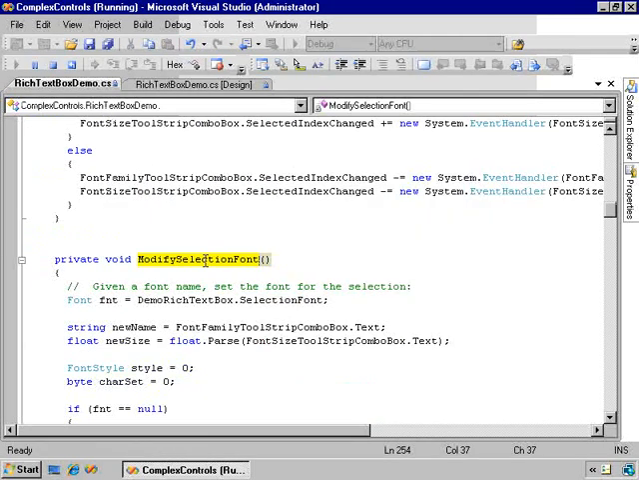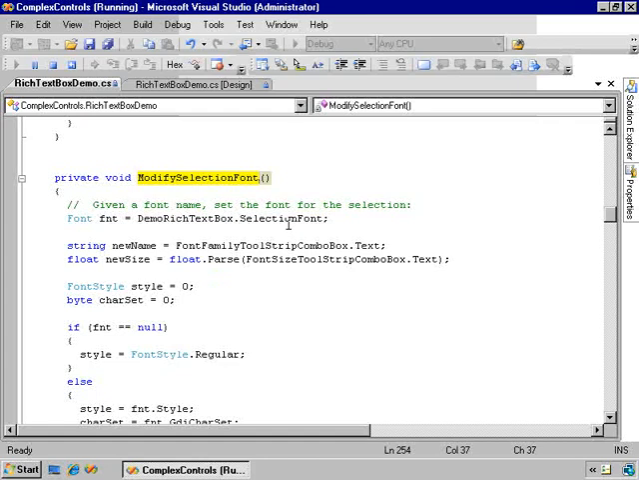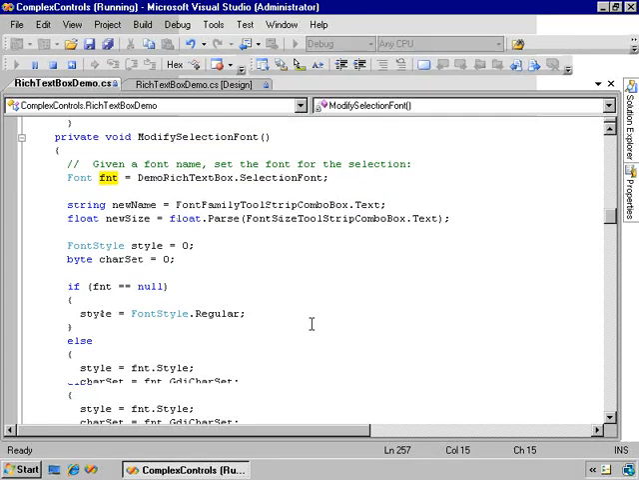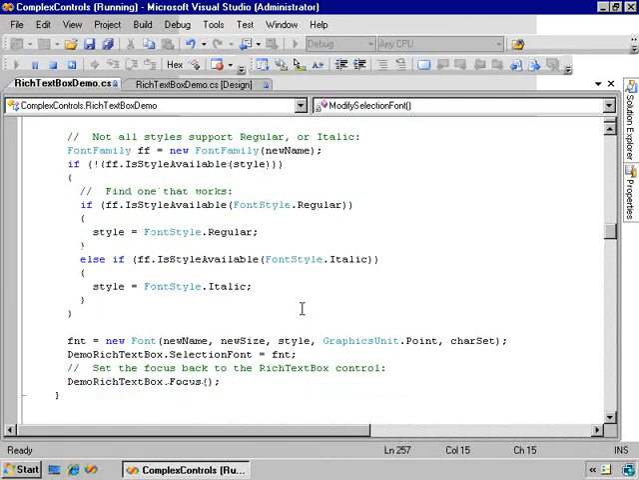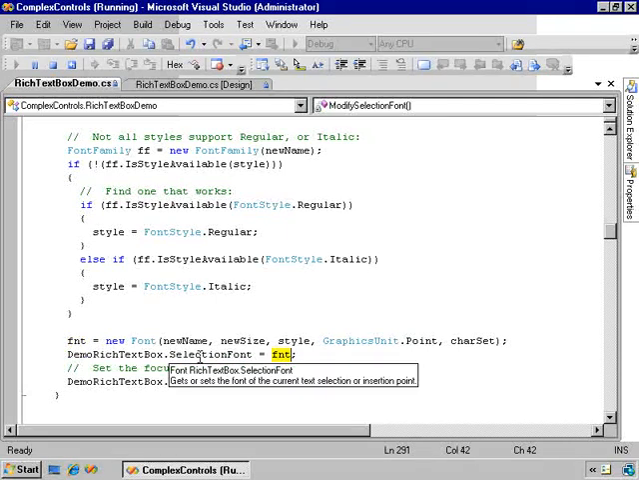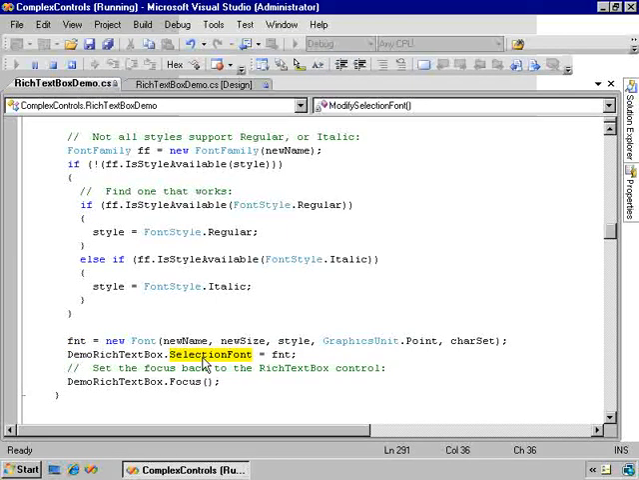There it is. And here, we first take the selection font and store it into a variable. We have a lot of work to do to set up the font we want to create. And you can investigate this code if you care how it works. But the final point is, we need to create a new font object using the name and the size from those combo boxes, along with a style, a measurement, and a character set. We create our font, and we apply it to the selection font. We also need to set the focus back to the rich text box.